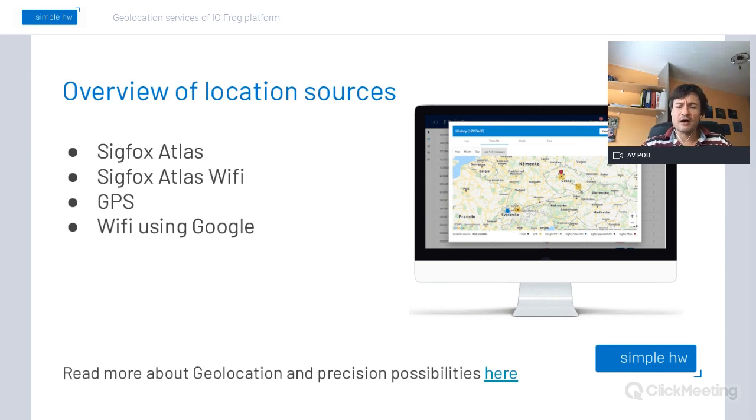So for example, if you have a device that is equipped with Wi-Fi checking, but also can provide location from Atlas, you should choose which one you prefer. Otherwise, you may be disappointed, thinking that your device is not at the right location or not at a precise enough location. But maybe it's just due to bad settings here. So just check what your preference is.